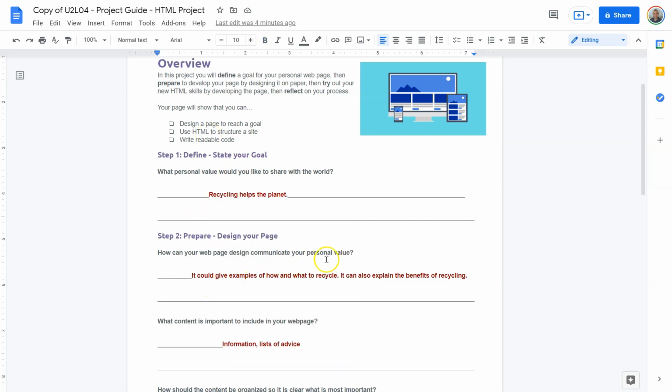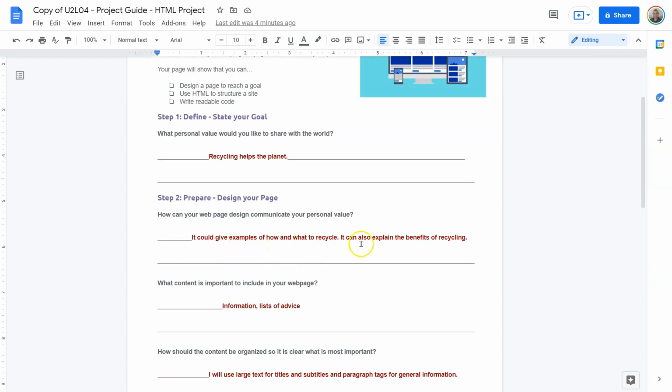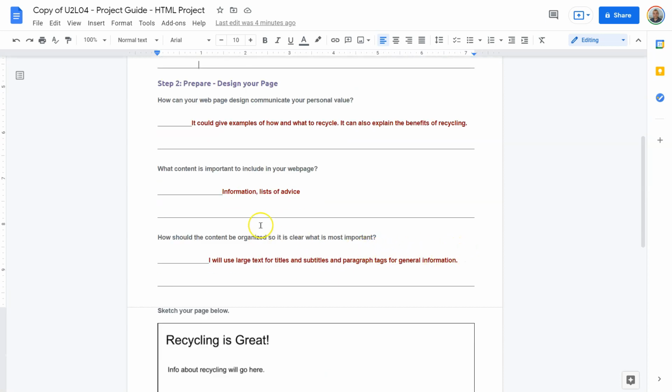Cool. Designed to communicate. It could give examples of how and what to recycle, explain benefits, information, lists of advice, etc. Again, I didn't fill out this whole thing. I just want you to kind of get the direction of what they're asking. So what's important to include when you think about that, maybe you don't want to do a list, maybe you talk about paragraphs of information and subheadings.